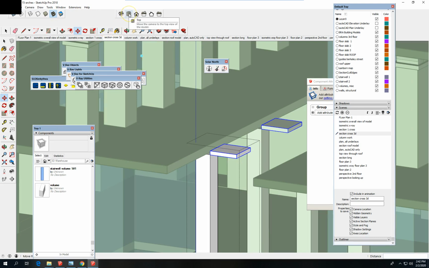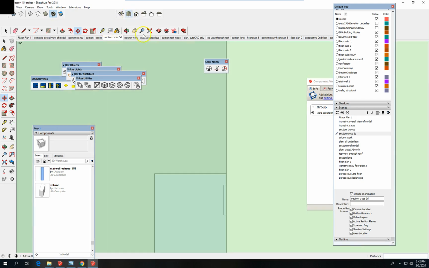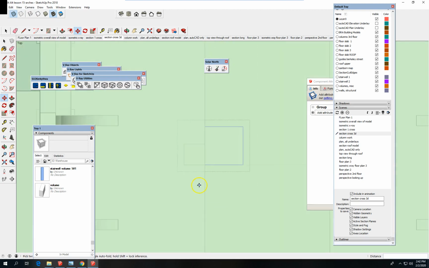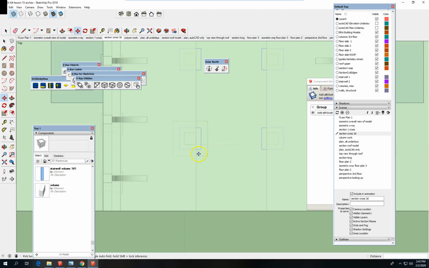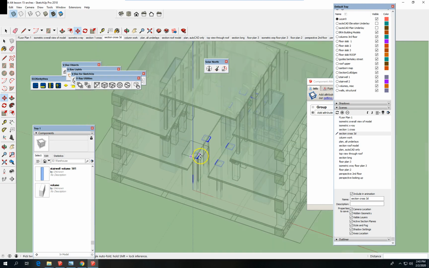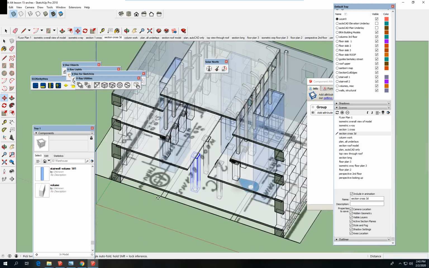So let's go to a top view. Turn on X-ray mode. Where is it? And move from its midpoint again, snap to there, and that should be about right. Close that component.